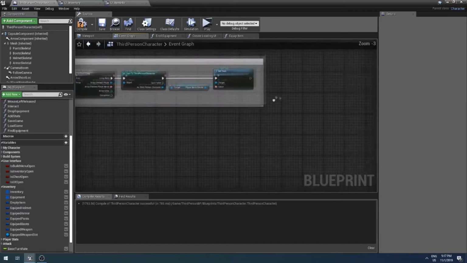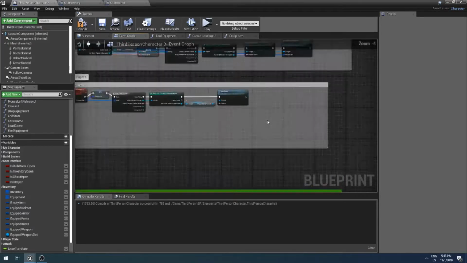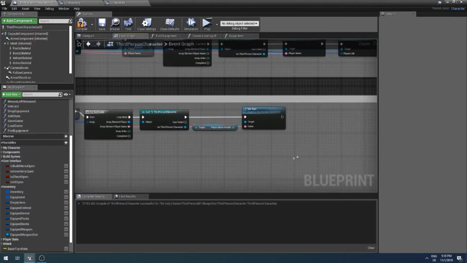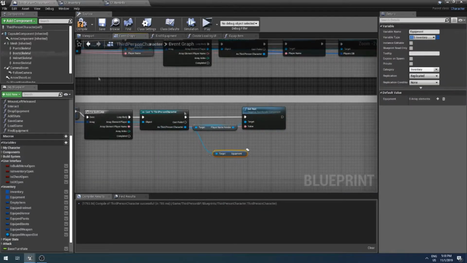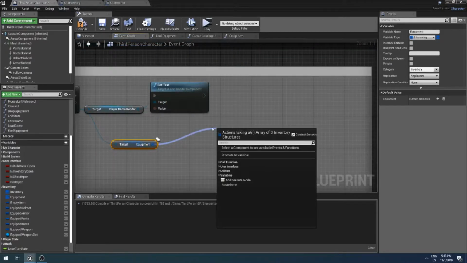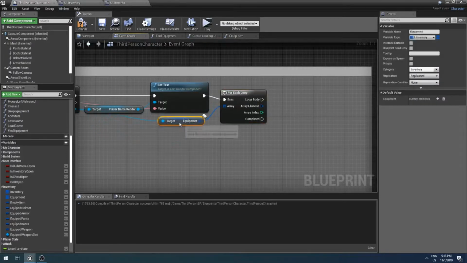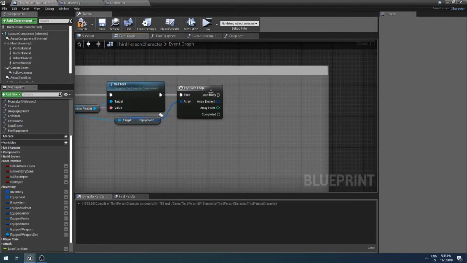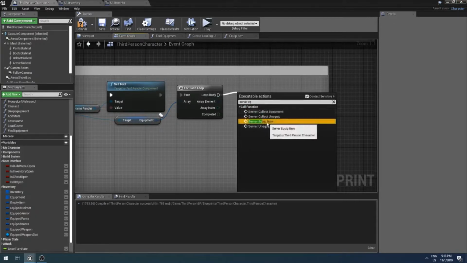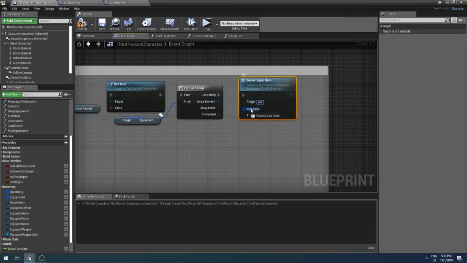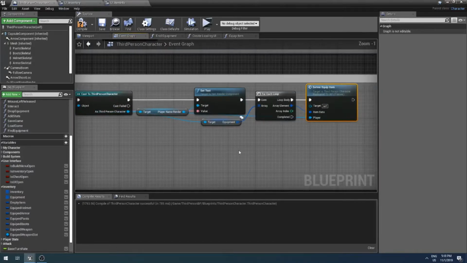And once this is done, then on the refresh players we need to get our third person character's equipment, and we need to do a loop for each. And from this loop we are running our server equip item, which gets connected like so, and the player is this player right here.